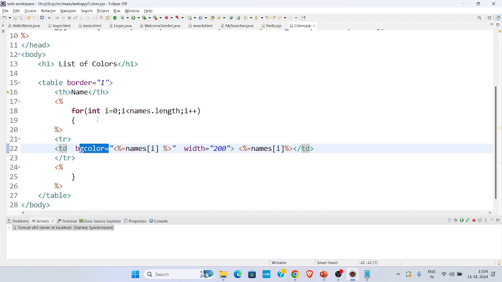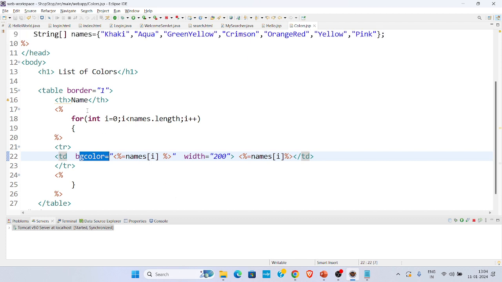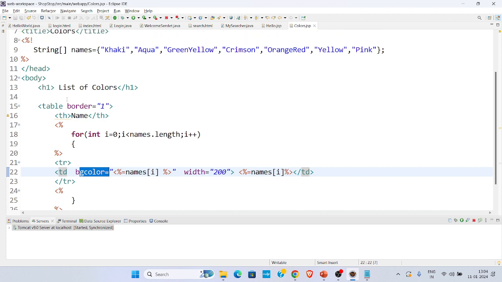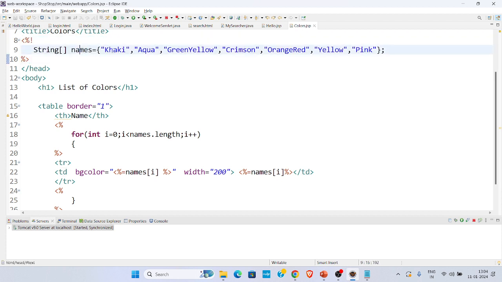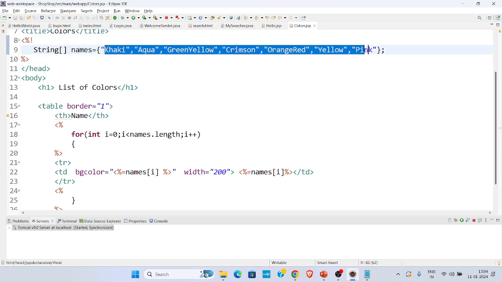But just look here, people, how we are writing the code in JSP. I mean to say the HTML plus the Java stuff. So the declaration is here in the head section. It's an array with the name names. What do we have? Colors. Now just look here.